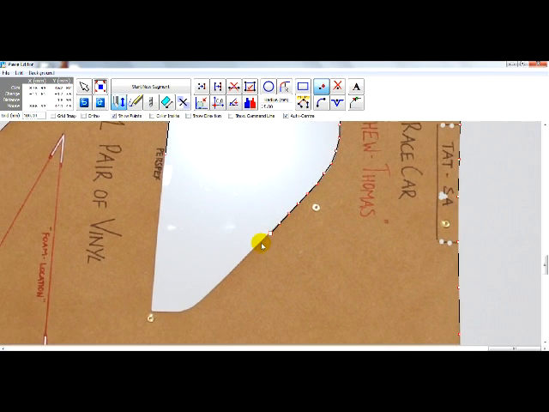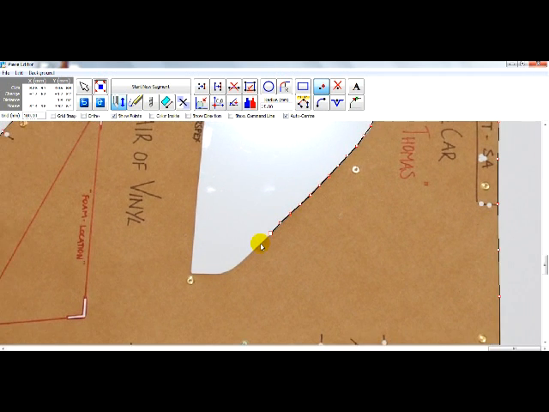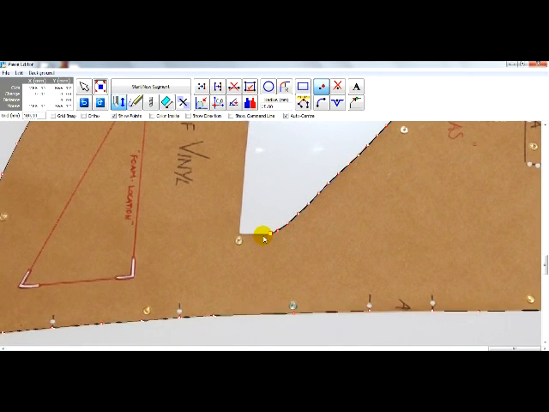So we move our way around the piece. Those points could be further apart, a few less points. It makes it much quicker.